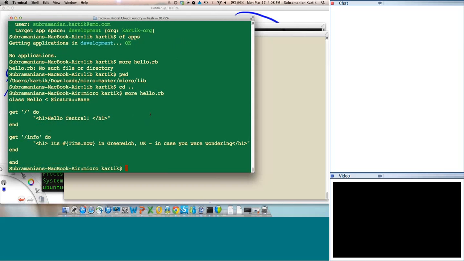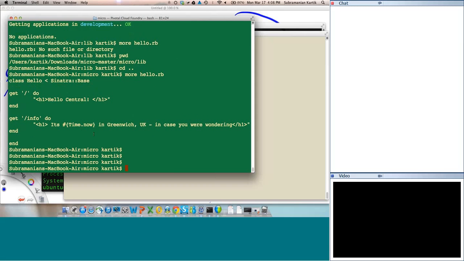Hello.rb, and it's a simple program. It basically says, hey, if I go to the page /go and, say, Hello Central, and if I go to /info on the page, it says it's so-and-so time in Greenwich Mean Time, in case you're wondering. Very, very simple thing. Now you can also see how Ruby code actually can be used. There's a Ruby variable called time, and Time.now is what's the time right now, and this is the application we're going to try to push over here, right?